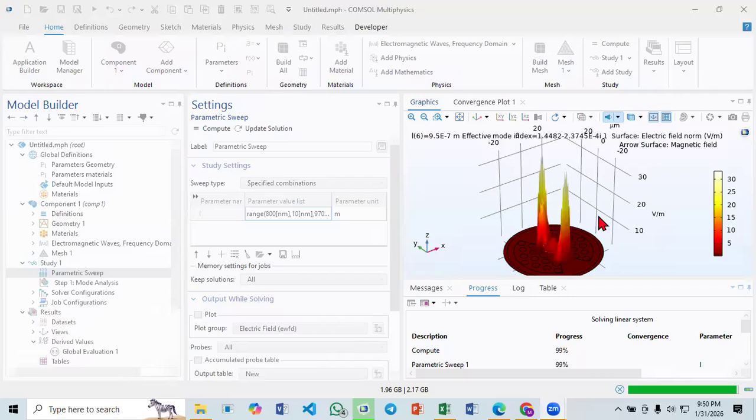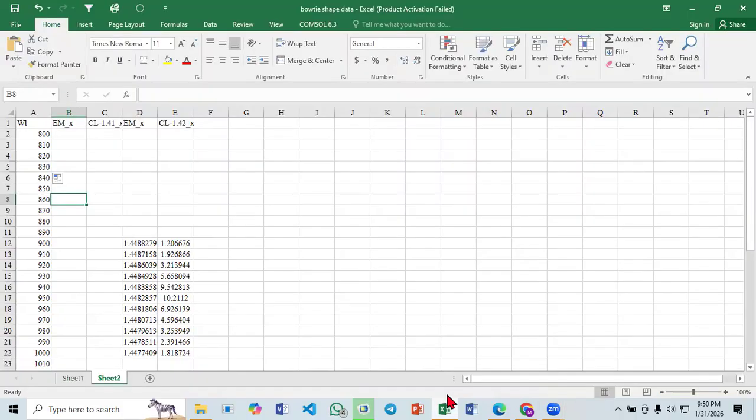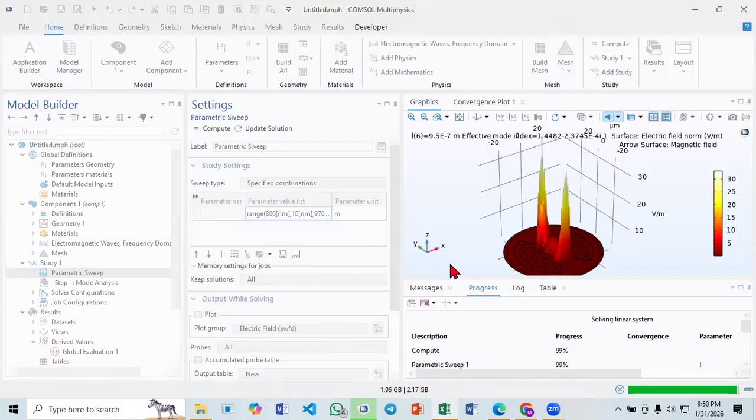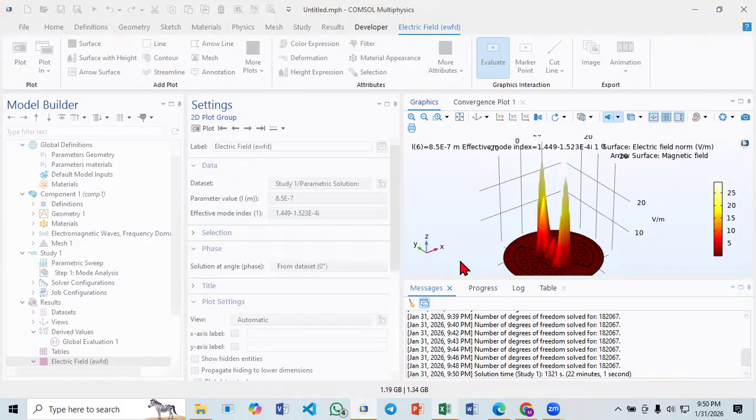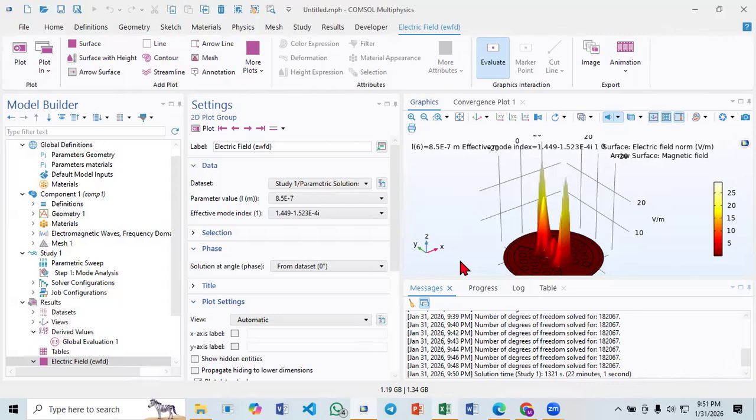The simulation is almost done, 99%. So we are back again. Just wait a few seconds, then we'll get the results and start again. If your simulation is done, then please wait for a second. Okay, our simulation is done.